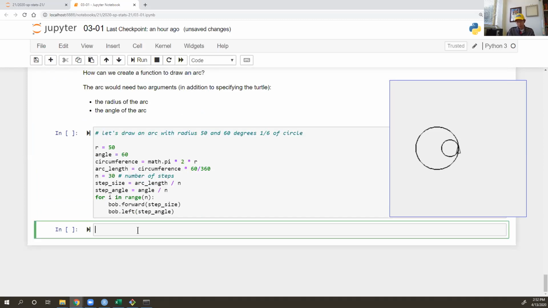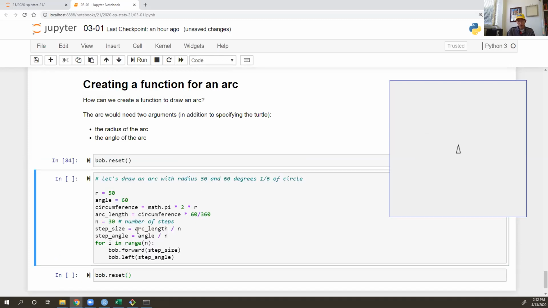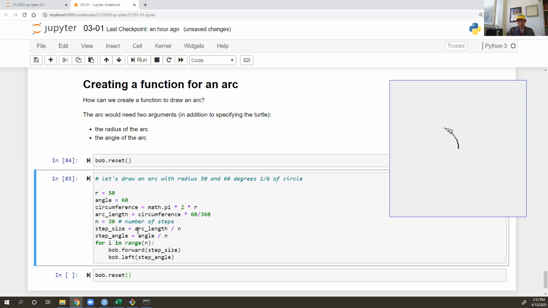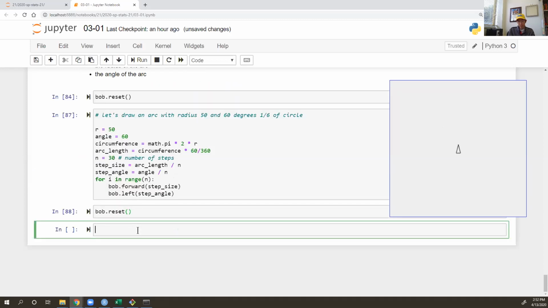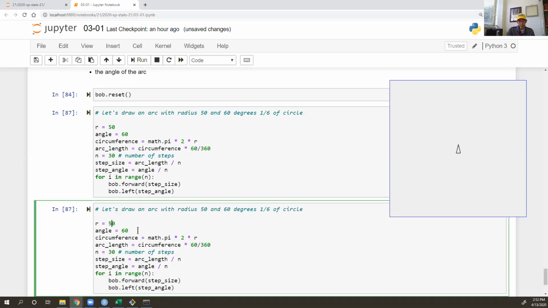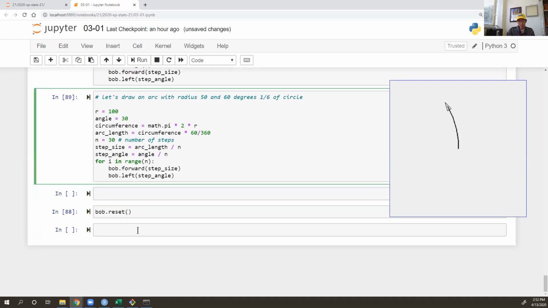Okay, so let's do a Bob reset here. So reset Bob, and then we'll just try this. Okay, that looks okay. And if I ran this again, it goes another 1/6 and another 1/6. So that seems reasonable. What happens if I change the radius to say 100 and I change my angle to say 30? Does this still work? And that seems like it's working well.